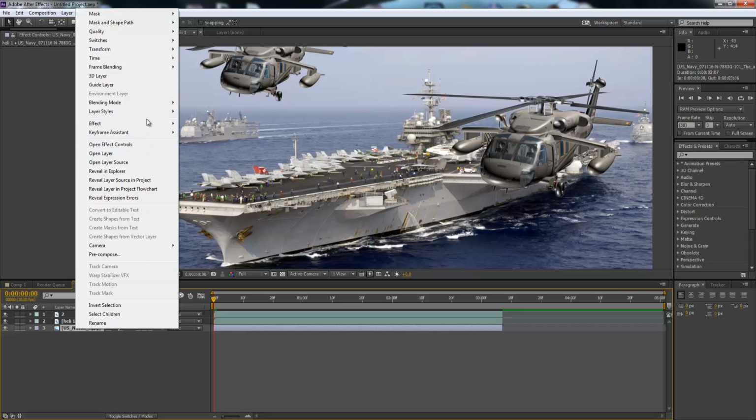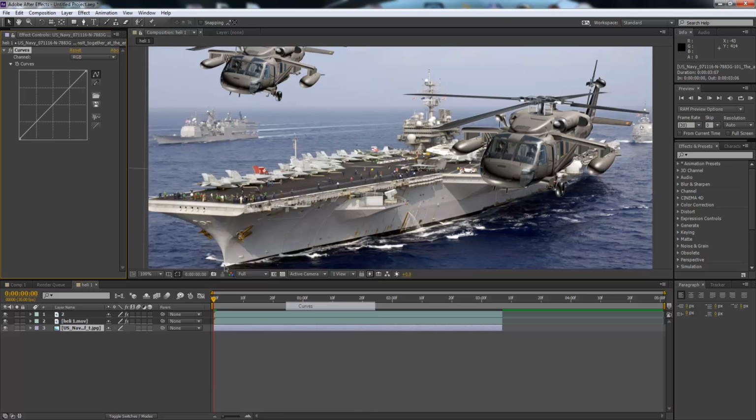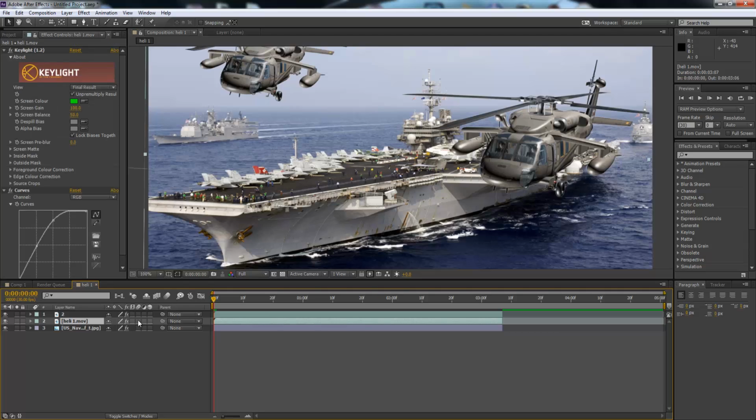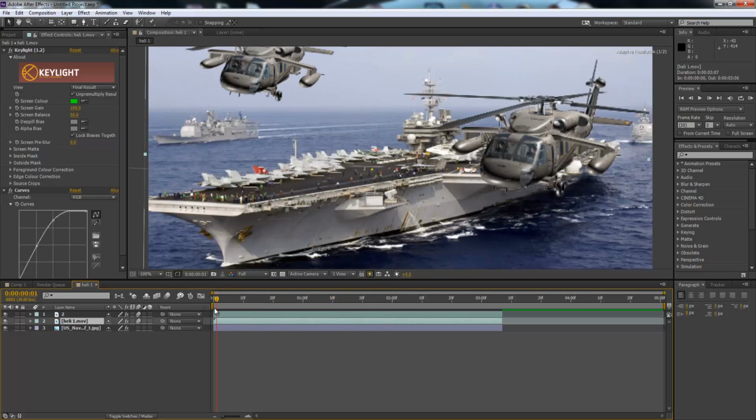I want to go to effects again, and I want to color correct my background. So I want to sort of bring that down just a touch, maybe just bring it a little bit up to make it pop just a bit. Okay, so that's absolutely fine. Now what I want to do with my choppers is add a bit of blur to my choppers, so when they move they look sort of a little bit blurry. But what we need to do is just quickly render that out.